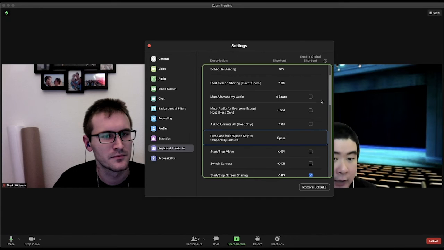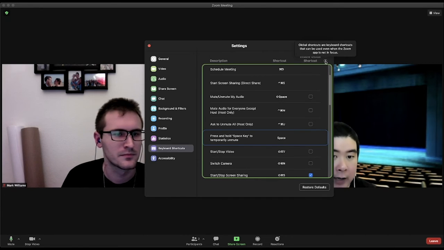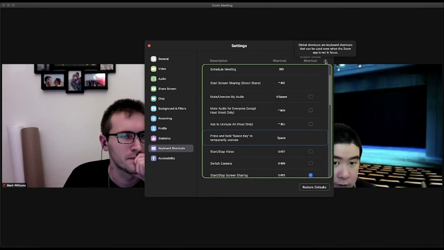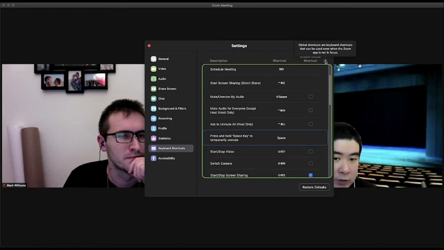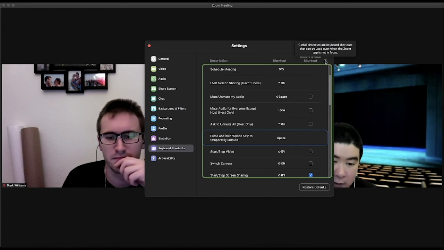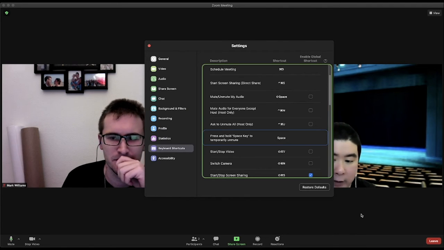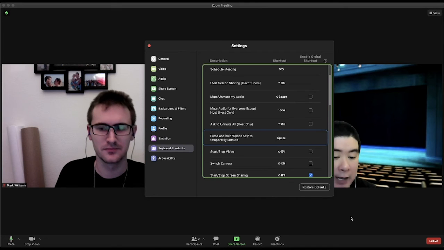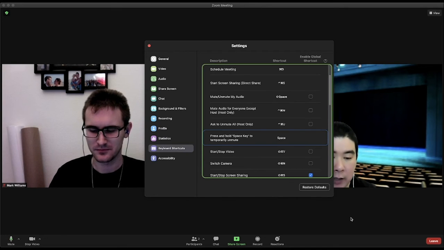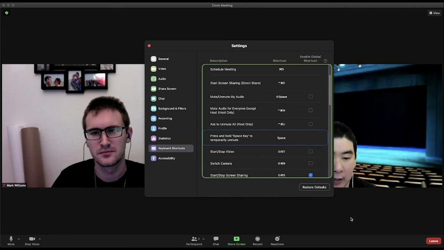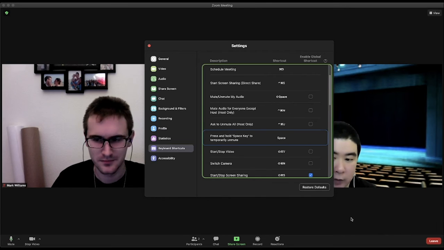If that wasn't clear enough, you can go to the little question mark up here and it tells you exactly what the global shortcuts do. It says global shortcuts are keyboard shortcuts that can be used even when the Zoom app is not in focus, meaning it's not selected, and you're in some other app like Google Chrome, QLab, or video editing software, Microsoft Word, any of those. If it's enabled, you'll be able to use that shortcut if you're in those other apps. If it is unenabled, then pushing those shortcuts will do nothing in Zoom.